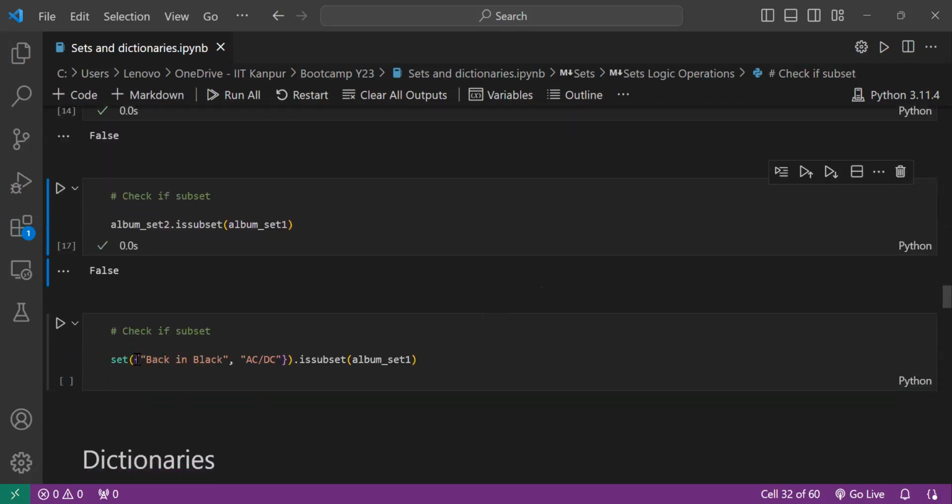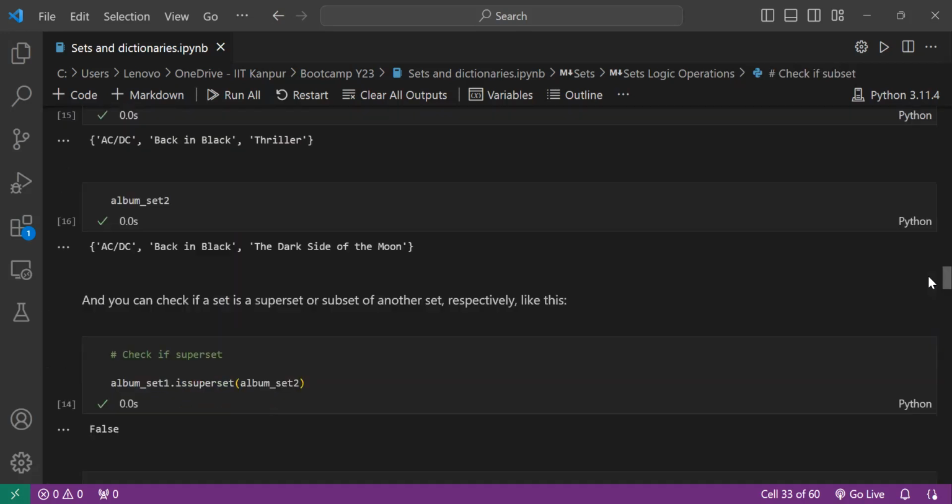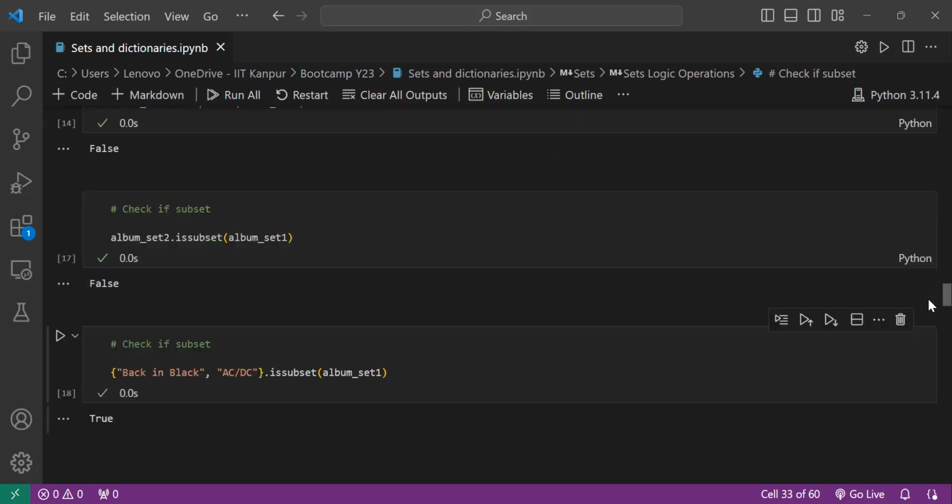Now if we consider this one, in fact this is also a set. We don't require this. If you pass a list, then you will have to convert it into a set. This is already a set, so you can execute it and it returns true because this is a subset of set 1. You can see what is set 1. So this is set 1. You have these two things here. That is why it is a subset of it.